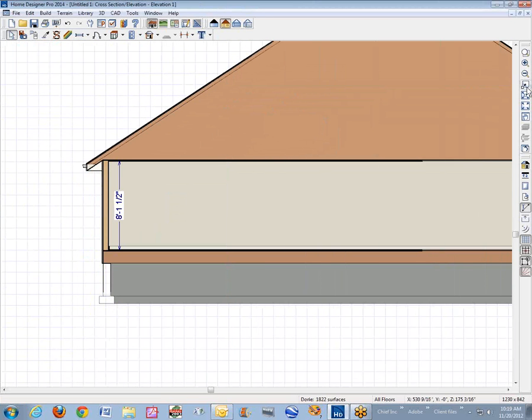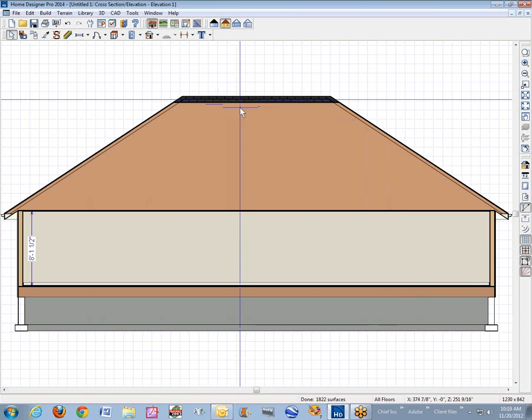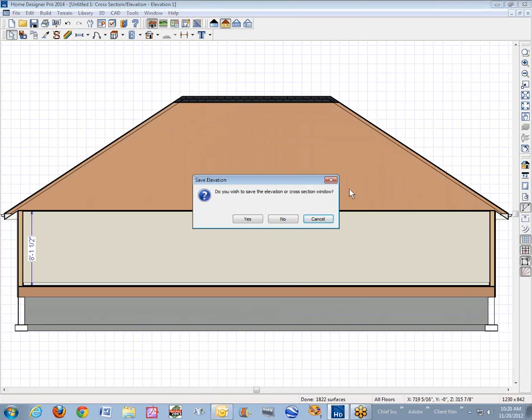Voila. So with Pro and other Home Designer products, you can't do that manual roof editing like I just did, but that's some basic stuff there. Now what about split levels?